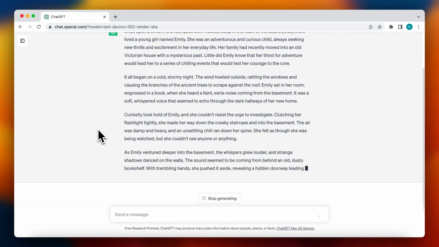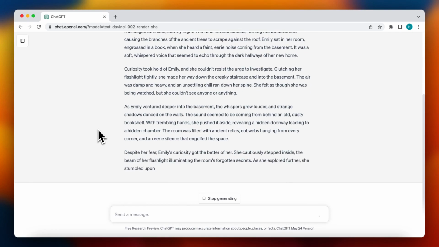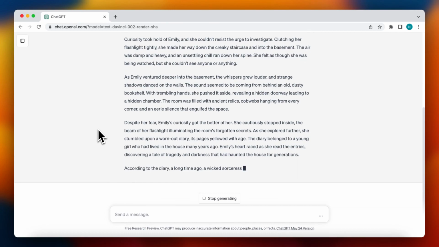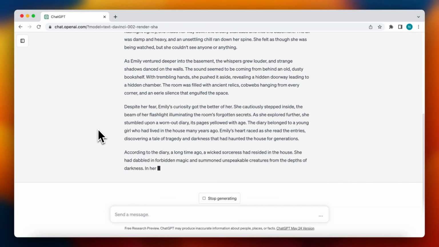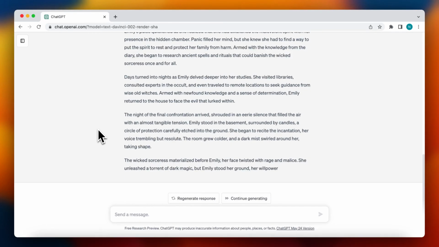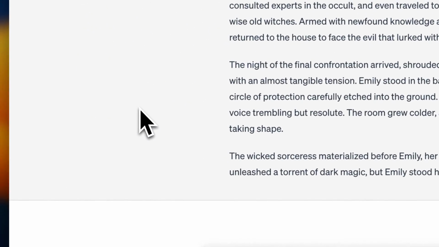So what you need to do, we need to wait. You need to tap on a button called Continue Writing. That will appear when ChatGPT cuts off its sentence. So we will see. As you see right here, it cuts off. But you need to tap on this button, Continue Generating.